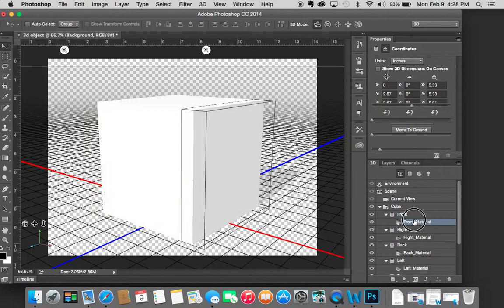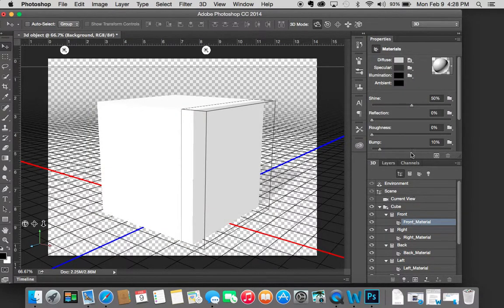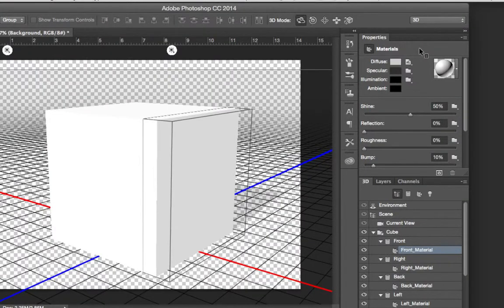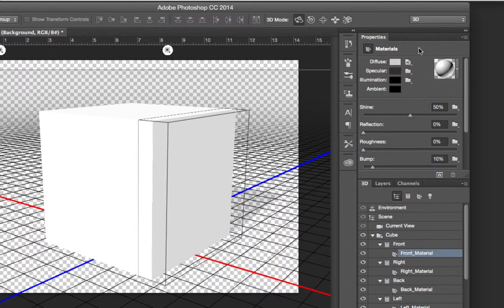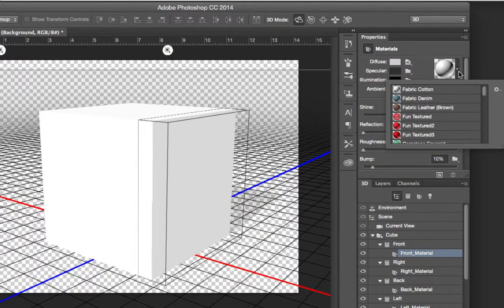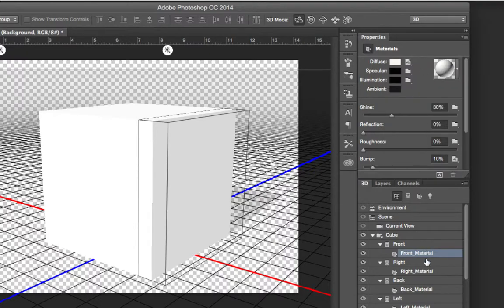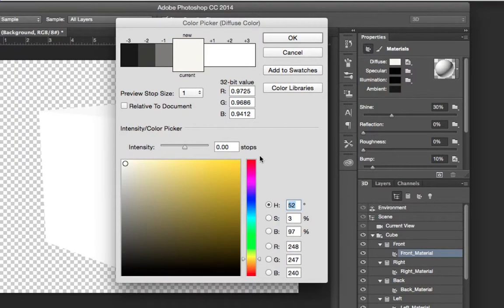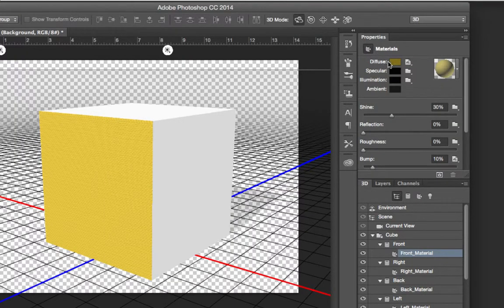If you choose your front material, that's when you get the properties panel that has the different options that you can change for the materials. For instance, you can change the texture, the look, the feel of whatever material you have selected. You can also change the color. Change the color there. Also some color attributes of specular, illumination, and ambient.